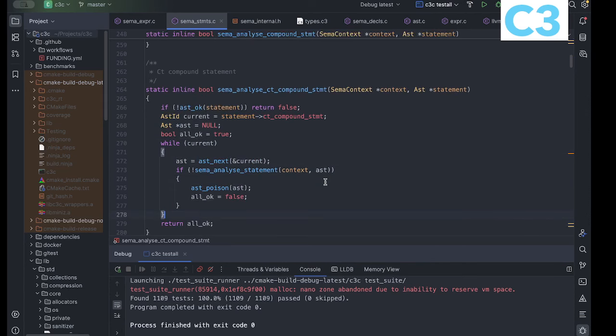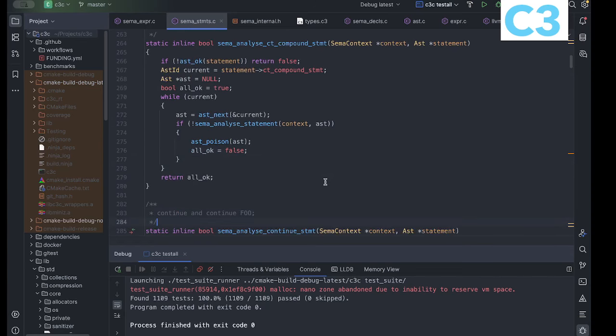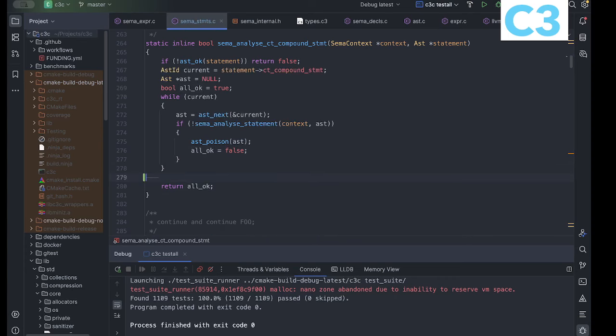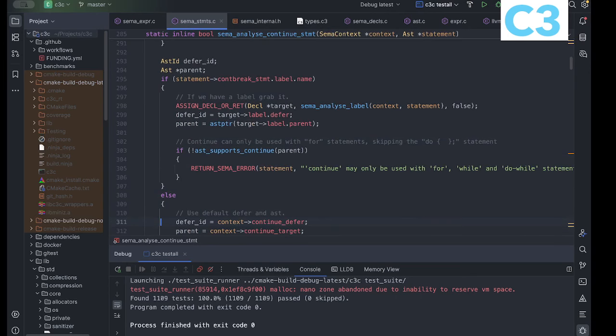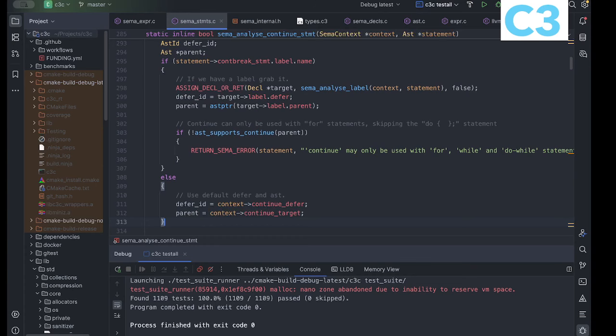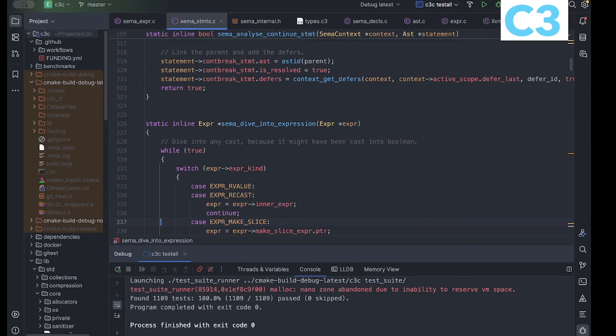So, okay, here we have the standard compound statement. That one, I guess, looks okay. We're just going through those. It doesn't create new statements. That's fine. Okay. Analyze them, poison the AST, and then we say, okay, all okay at the end. It should probably poison the statement if it's not okay, but doesn't matter. So here the continue statement, it's fairly well documented, I think. This looks okay.